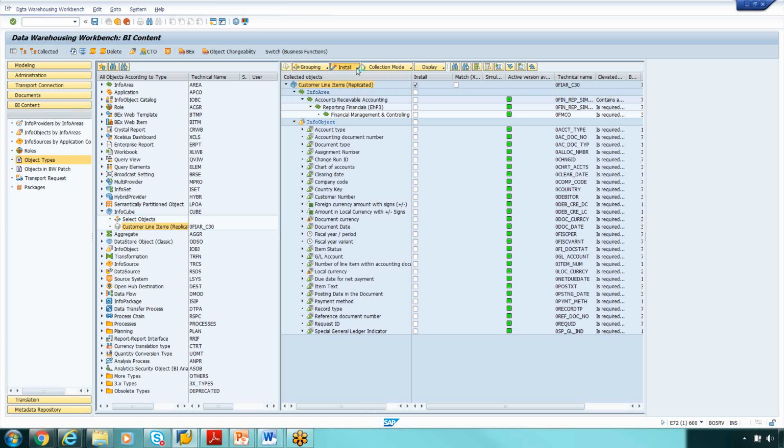Again, install, there are 4 different types. One is simulate install. Before installing it, we can always do a simulation to find out whether there is any error or not. Next is install in background, and install and transport. Transport we will see in future classes. Transport is basically collecting the objects from one environment to another environment.